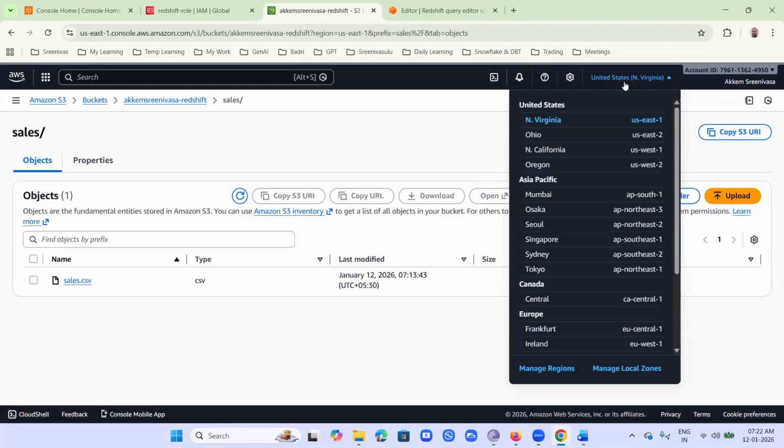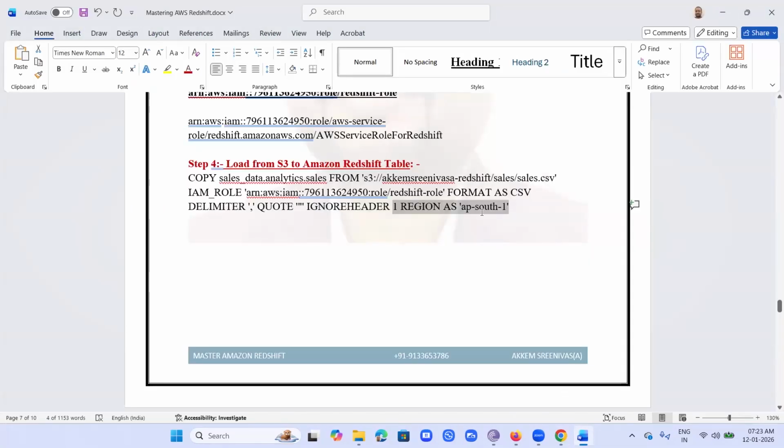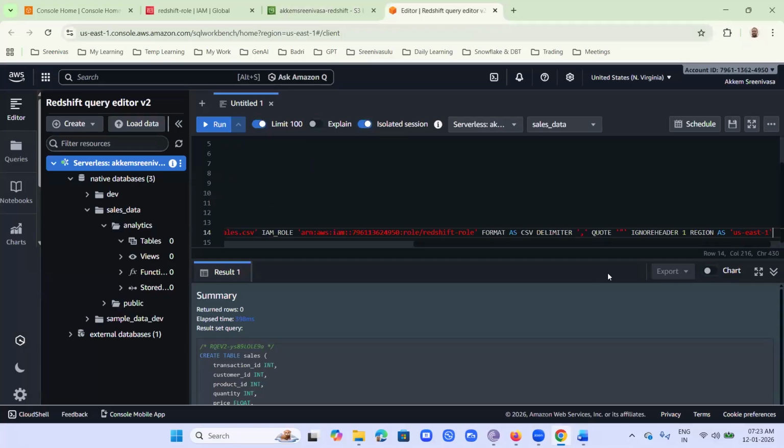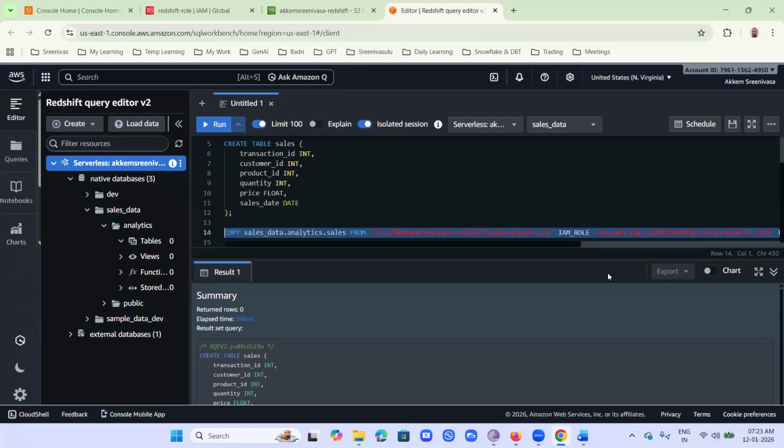But if you see, my region is different. United States, North Virginia, US-East-1. Take this command and execute it in the Redshift query editor. Okay, let's select this entire command, control enter.